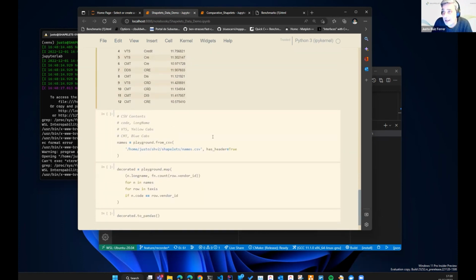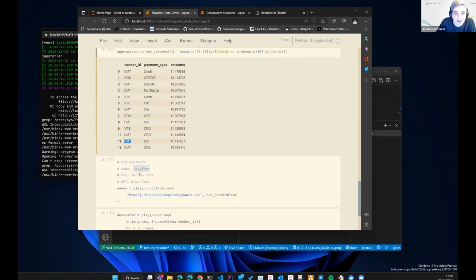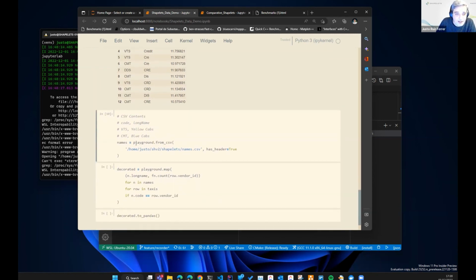Doing joins is exactly the same type of flavor. Here what I'm going to do is just load a CSV file, which is a super small CSV file, which you can see the contents here. It basically has a code and a long name, and what it's going to be doing is matching up the vendor ID with a long name. Okay, so we bring now the CSV file into the playground. So we just load it.